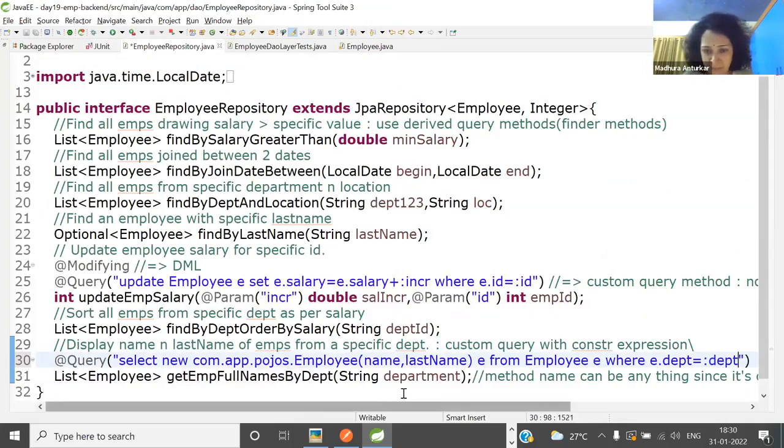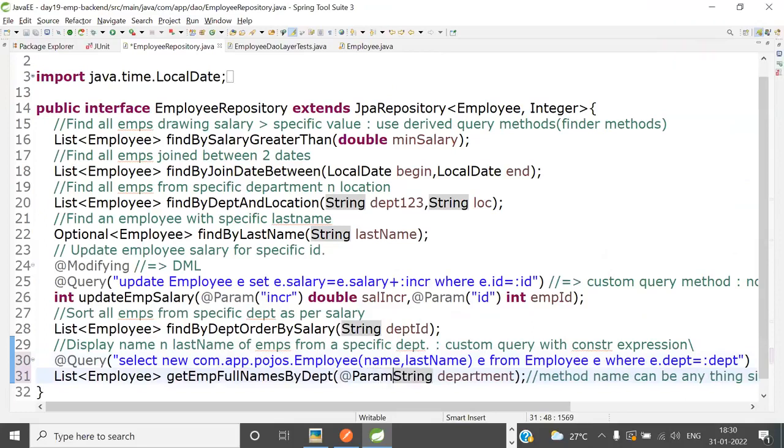I'll just use the named parameter. And I'm not sure, I'm just guessing, okay?